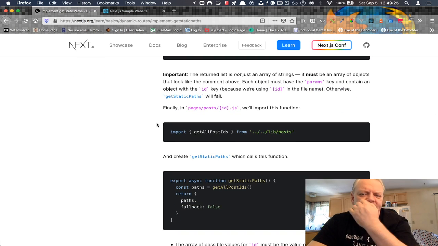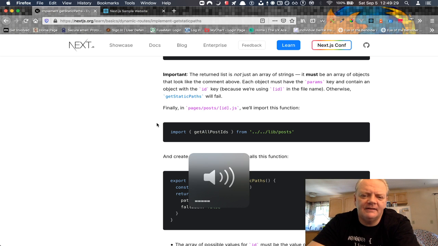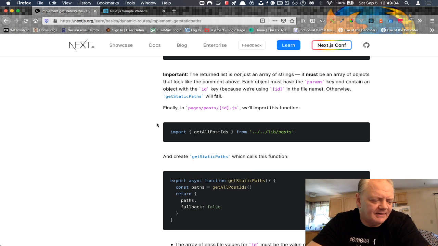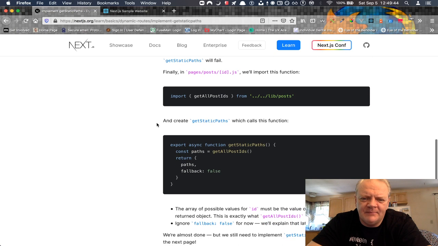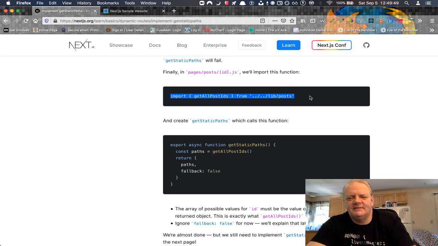The returned list is not just an array of strings, it must be an array of objects that look like the comment above. Each object must have the params key and contain an object with the id key because we're using id in the file name, otherwise getStaticPaths will fail. Finally, in pages/posts/[id].js, we'll import this function.